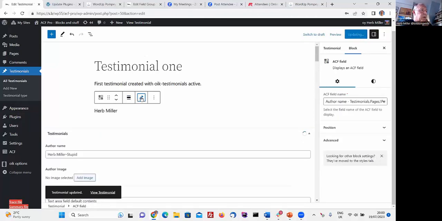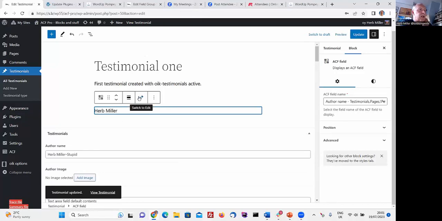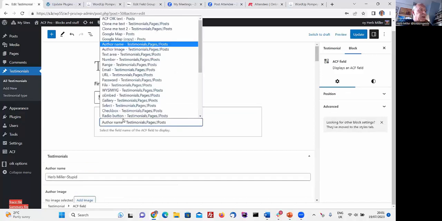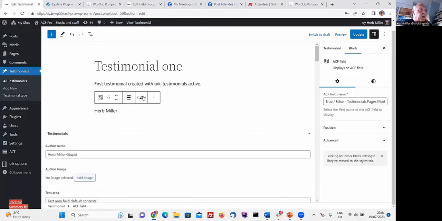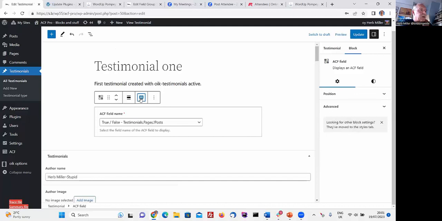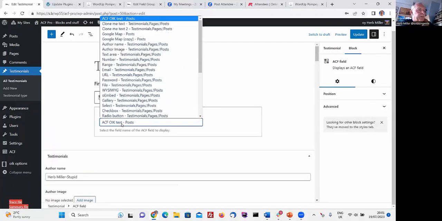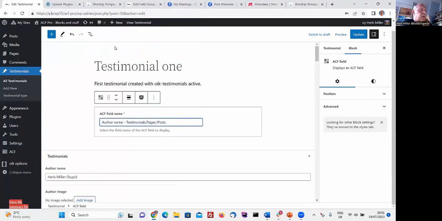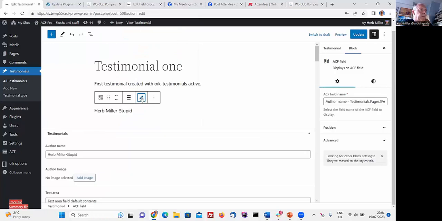But now we should eventually get to see that. I think it's probably caching this information. So if I change that field to something else and then change it back again, author name, there you go, done.